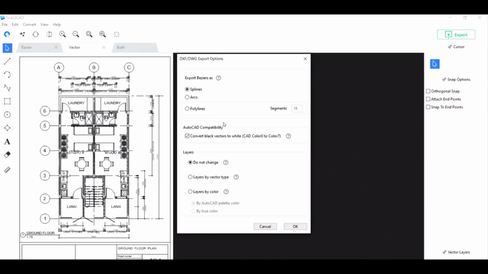One thing of note is the AutoCAD compatibility option. It just converts all these black colored vectors into white, mainly because AutoCAD by default has a dark colored background, so it will be difficult to see these black vector lines on top of that dark colored background. So this option, if you tick it, just converts these black vectors into white to make it easier to see on AutoCAD. We have a couple of other options here as well, layers and export Bezier options. You can tweak them as you wish, but usually the default options are okay. If you're okay with these export options, just click on OK, and that should save the file.